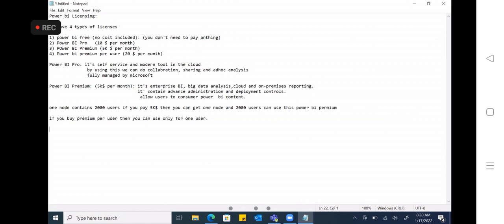So, understood? So how many types of different licenses are there, and what are the uses of this licensing? In an interview, they will definitely ask which license you are using. So you can say Power BI Pro.